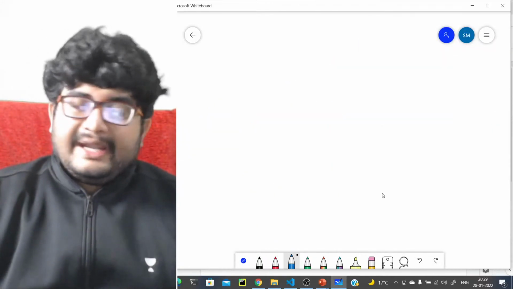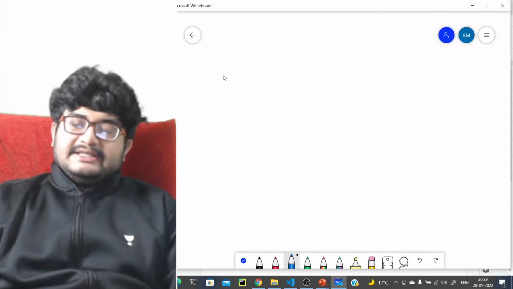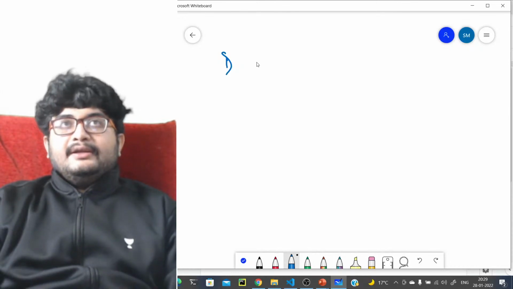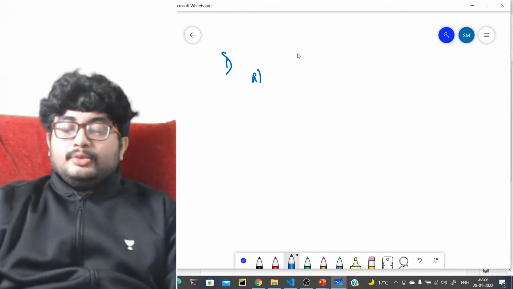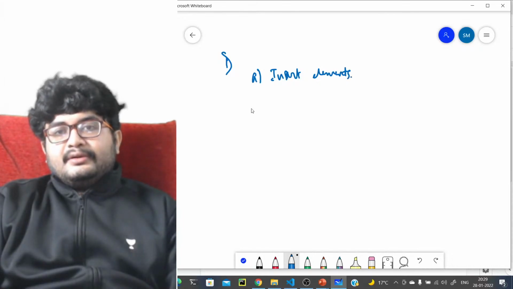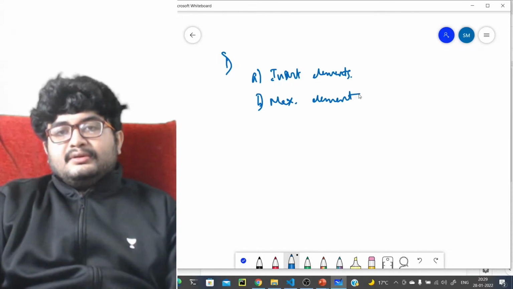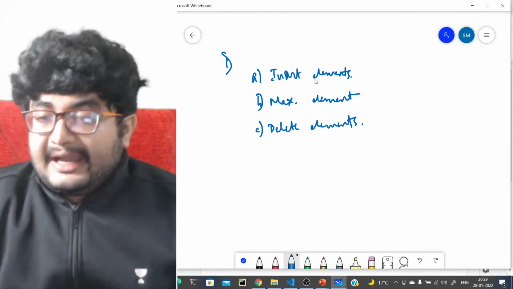Okay, when to use what, right? Let me just give you a couple of scenarios. Let's say the first question, and you will be telling me what to use. These are the operations that you have to do in the problem. You have to insert elements. You have to report the maximum element. You have to delete elements. What should you use?